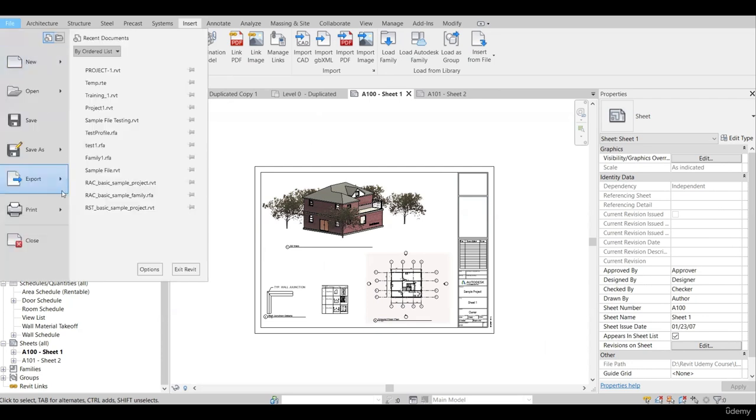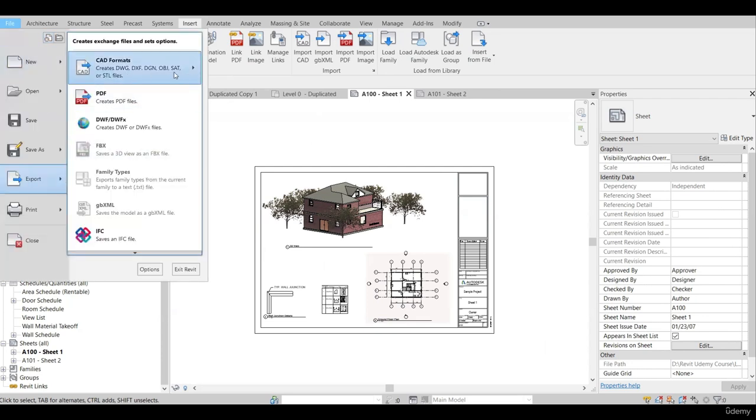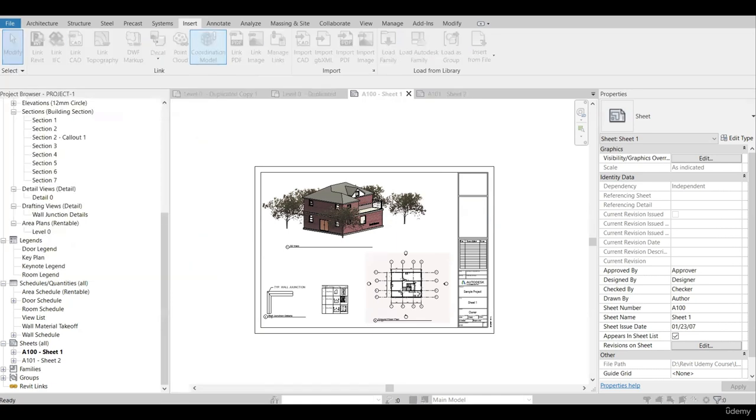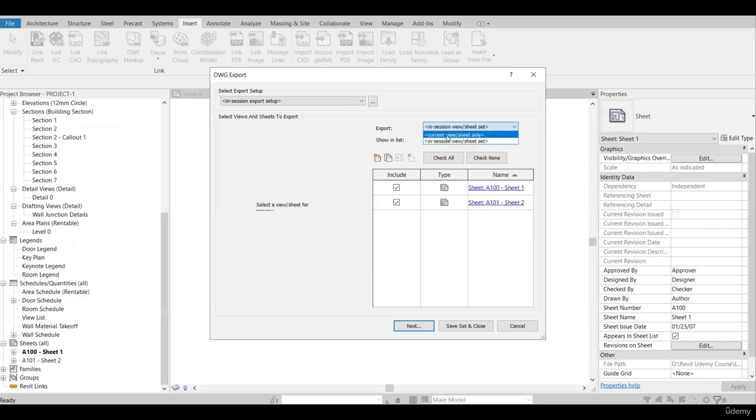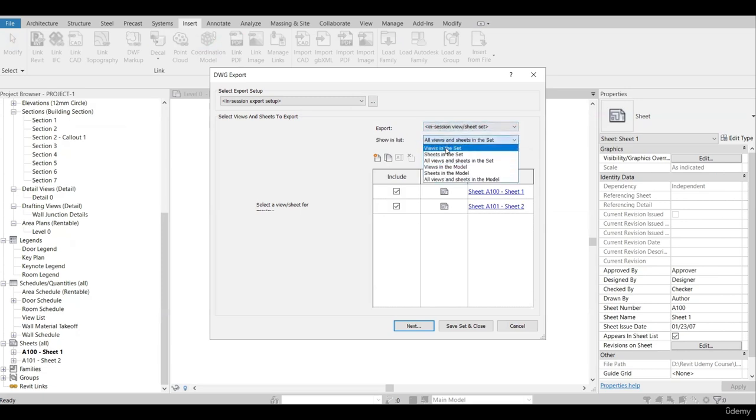So go to File here and under the Export, you need to select the CAD format. So we are going to convert or export the data into the DWG format. So click on DWG. A small window will pop up here. So here you have the option either to select from the current view or sheet only, or you can explore all the in-session views and sheets available. So let's go for all session, all views and sheets in the sessions. And from here, let's select all sheets in the view or sheets in the model.